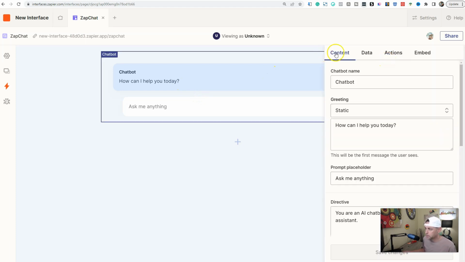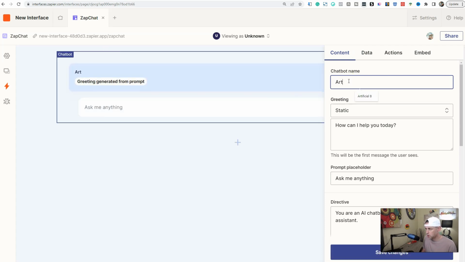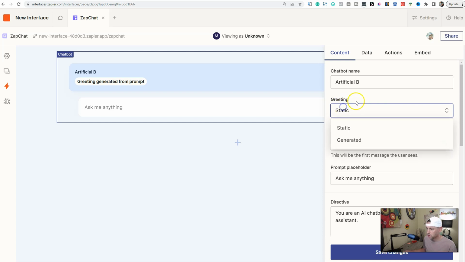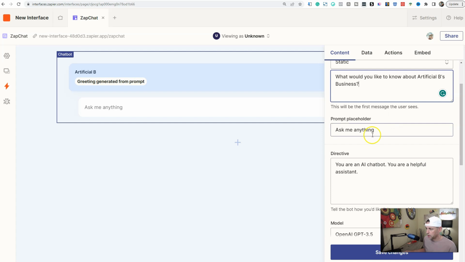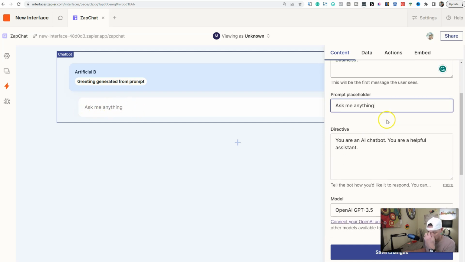So we're going to click Edit, and when the content loads up, you can call the chatbot whatever you want. This is just an internal name, so we'll just call this like Artificial Bee. And B for Brandon. And then for the greeting, you can have it be random or generated, or you can just have it be static. I like the idea if I was doing a chatbot to have it be static, so you could say, what would you like to know about Artificial B's business? And then this is just the placeholder for this field here. Ask me anything. I think you can leave that. That's fine.